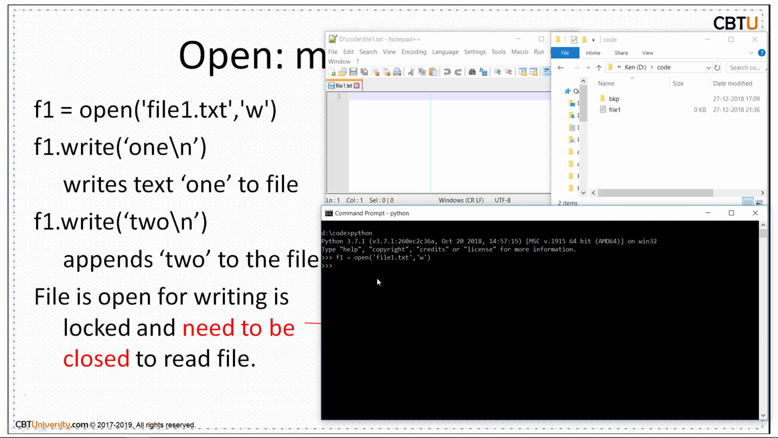Okay, let us write the contents to the file. \n is for new line. Number 4 is the number of characters written to the file. The file is locked for writing and we cannot see the contents until we close the file object. Let us write 2. Every write statement will append the contents to the next line.